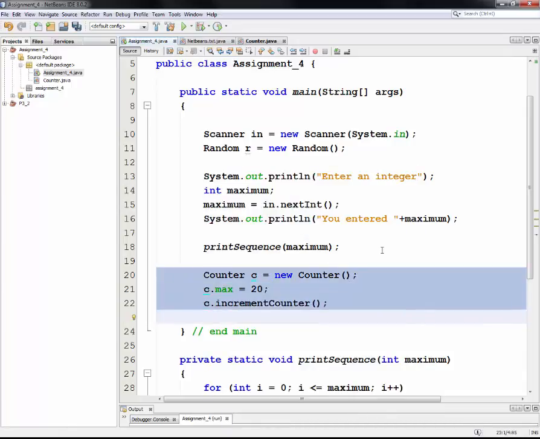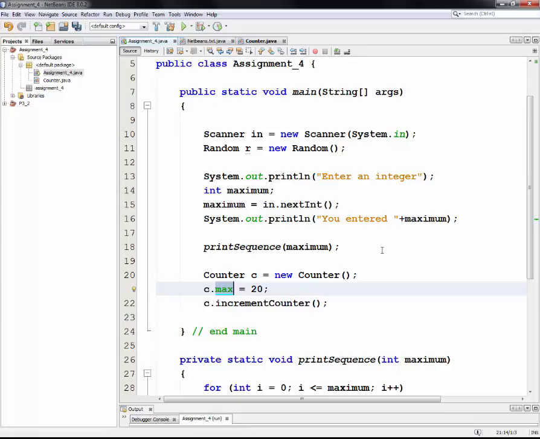So I went back to main. I added a reference to the Counter class. I created a counter object. I referenced this member directly, and the reason I can do that is because it's a public member. So that variable is left exposed to any code that comes around.